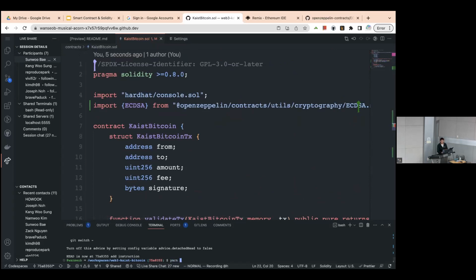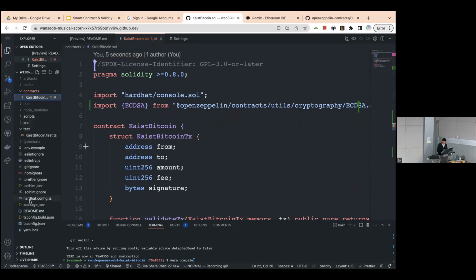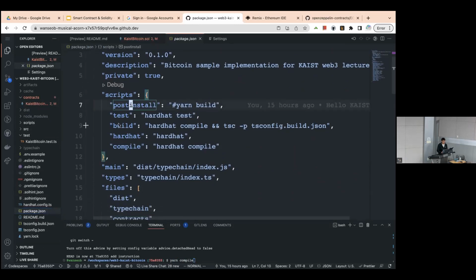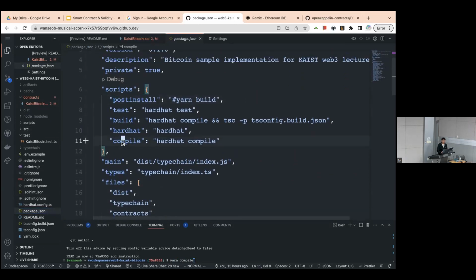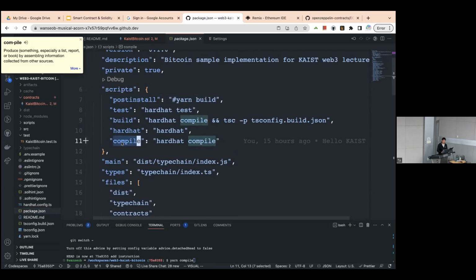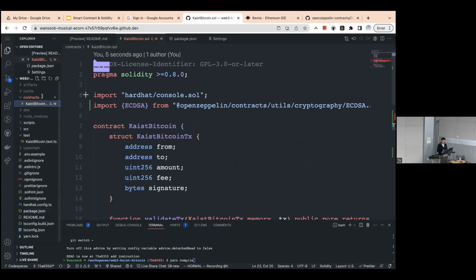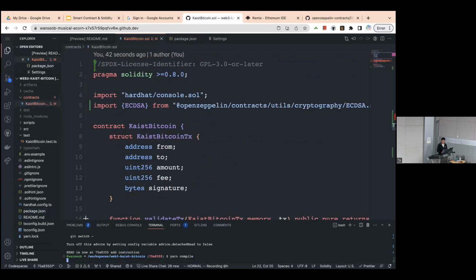You can run yarn compile. Okay, let me just go through quickly the scripts defined in the package.json. So there's a compile command, and it uses the Hardhat dev tool, and it lets us compile the smart contracts inside of this contracts directory. So if you just write yarn compile, Hardhat will compile all the contracts inside of this directory. Let's try to compile.